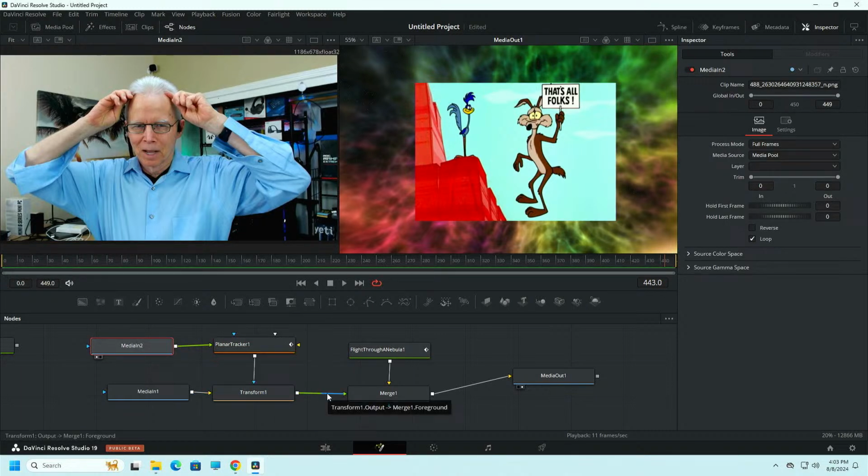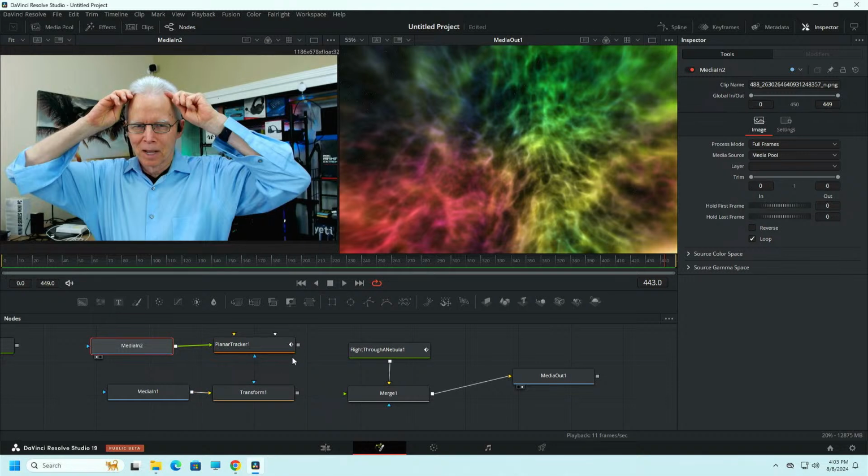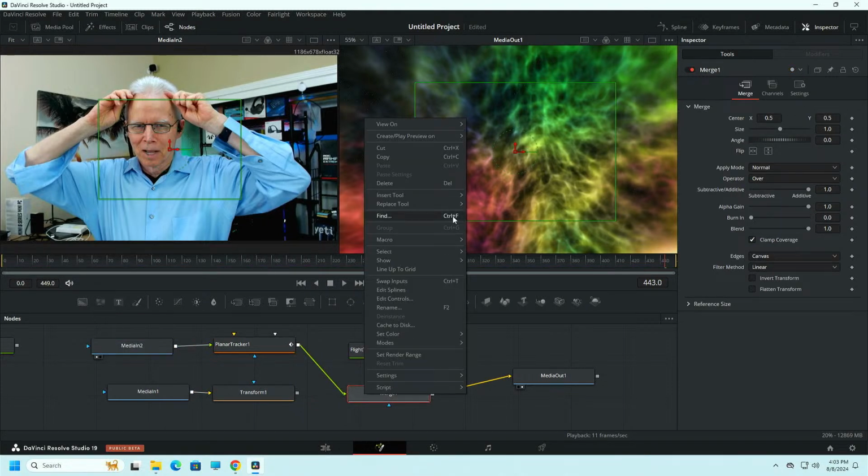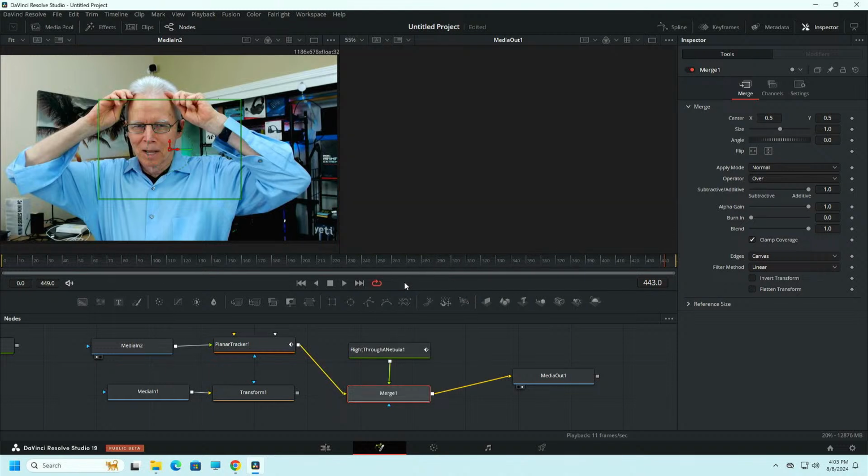So let's take the transform completely out of the picture. Let's run this into the merge. Let's re-swap the inputs. Well, that's working extremely well. Some of my best work here. Sometimes you can get by with minor changes without distorting the image. Yeah, I would agree with that.